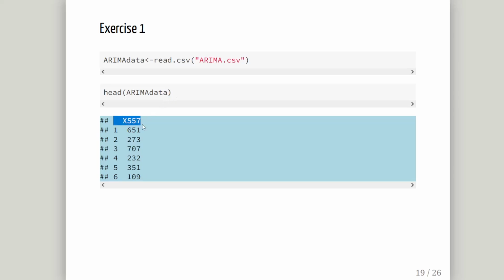Now you notice this here, 557. What's that about? That essentially means that I've created this as if 557 was the header and the name of the variable, and R will change that to X557 because it doesn't allow column names to start with numerals. So it constructs the data set with that as the column name, rather than the first observation. That's what I do not want.